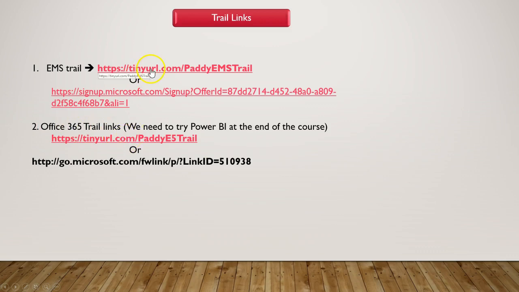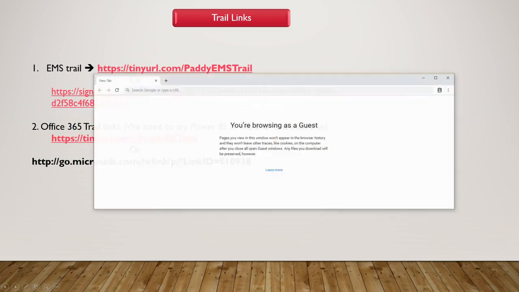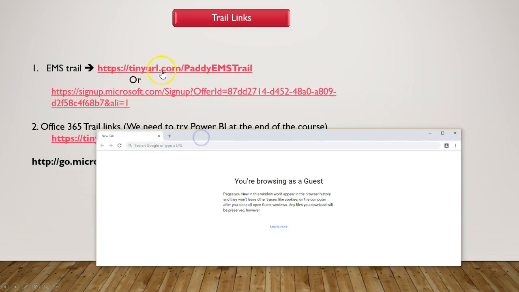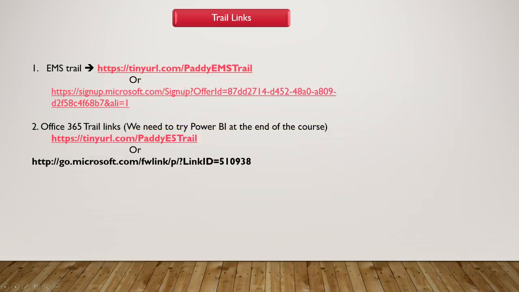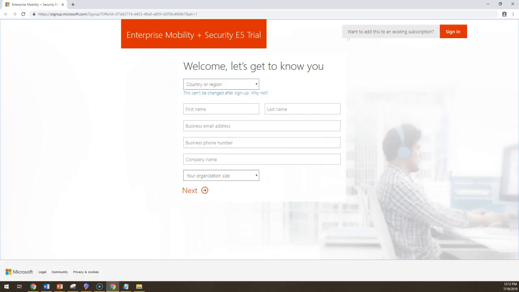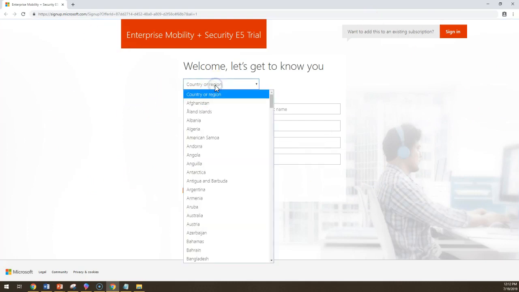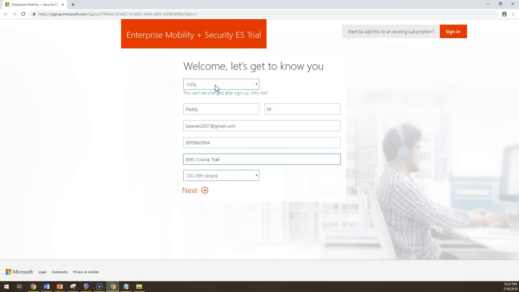I'm going to click on this link by opening one of the browsers, and that would help me take the sign up process. Clicking on that link will take you to this page where you need to fill in the sign up details. You're not going to be asked for any credit card, and no billing would happen. So I'm just filling up my details here and clicking on next to progress further.